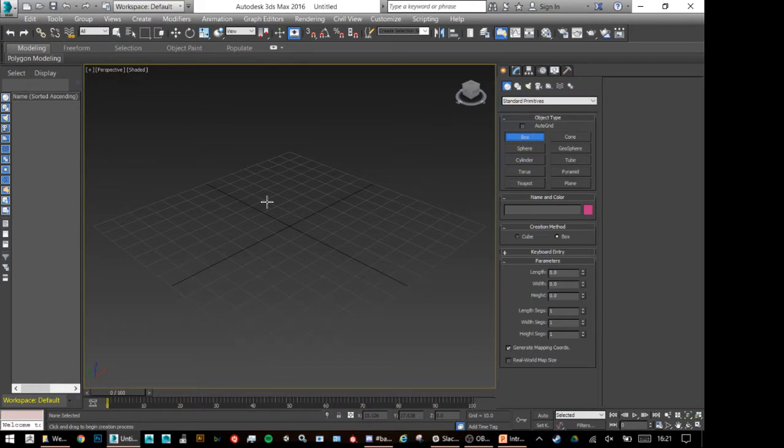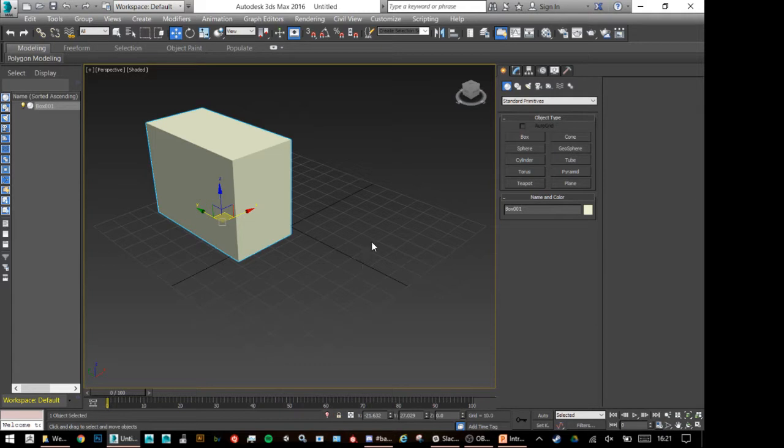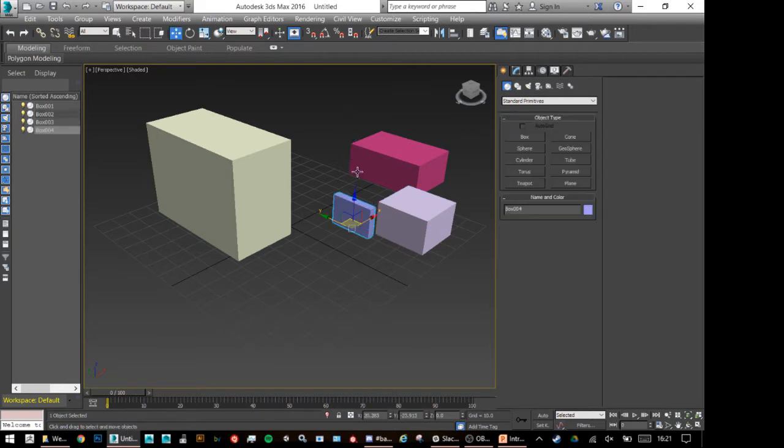If I click on box, if you click, hold and drag, it makes the shape of the box. When I let go and move my mouse up and down, that's the height, and I click again, and now this is a shape. I will right click to stop creating. If I don't right click, it's going to keep creating boxes. So I need to right click to actually stop creating. So there's boxes. If you want to delete something, it is just the delete button.